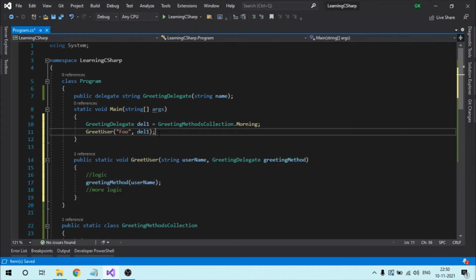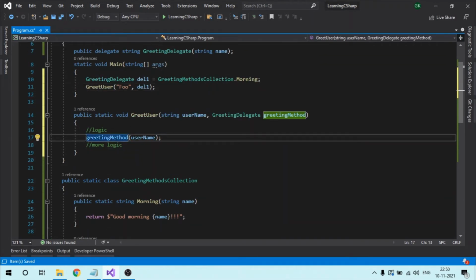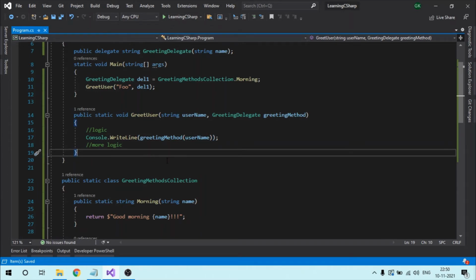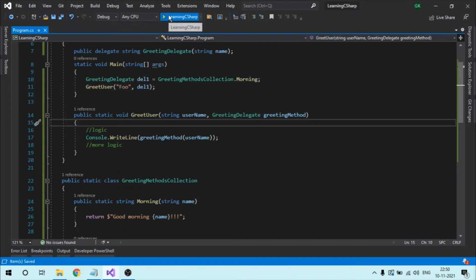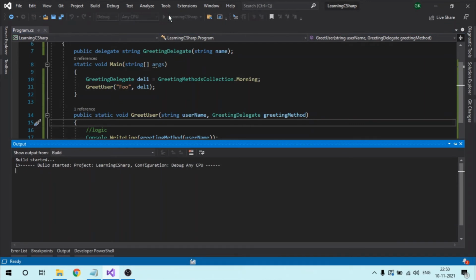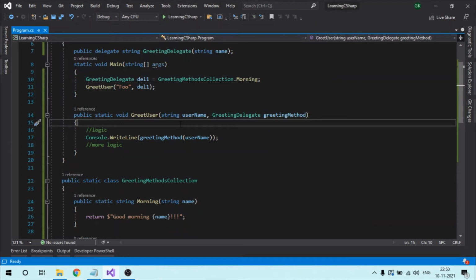So now if we run this method, we should see a console.log. Okay, we need to put it in console.writeLine. Okay, let's try this. We should see something like good morning, and the username that we're passing is foo, so we should see good morning foo. And yes, we see it. So this is how we define, instantiate and use delegates in our code.